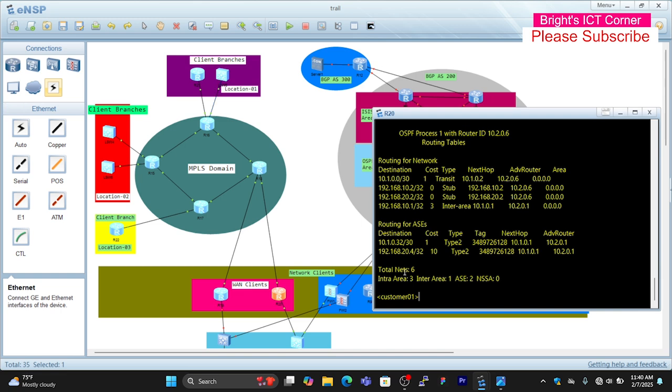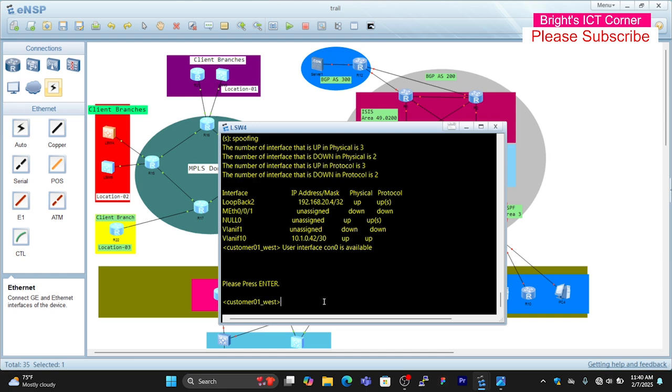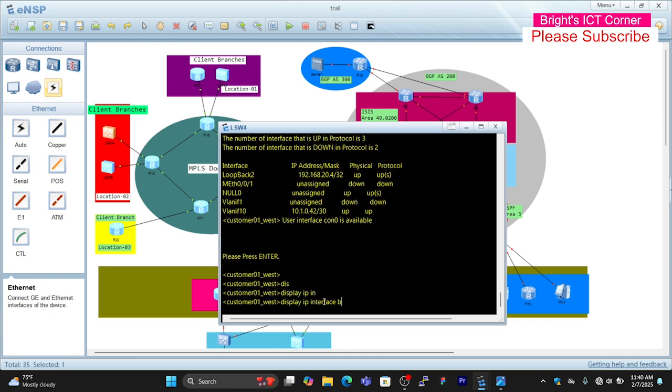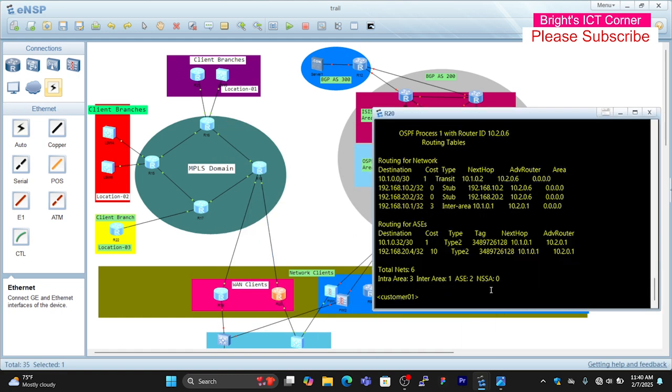Then this one you're seeing as an external is being advertised from here. As I told you, here we're running intermediate system. That's why it's appearing here as an external route. So if you come here and we display IP interface brief, we can see 192.168.20.4. As you can see it here, it is the same here, which is being advertised as an external route.